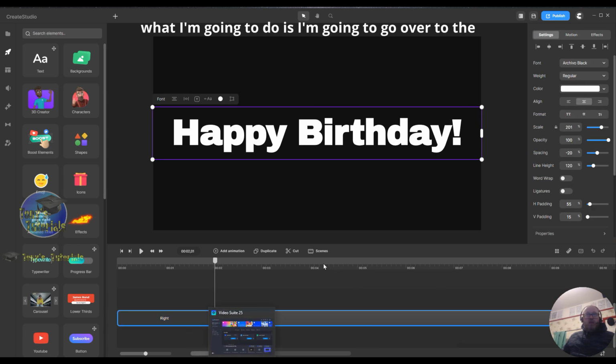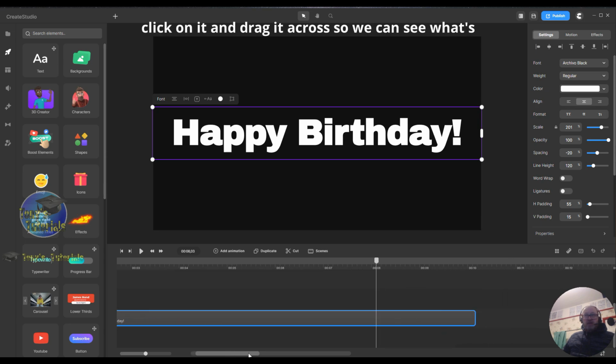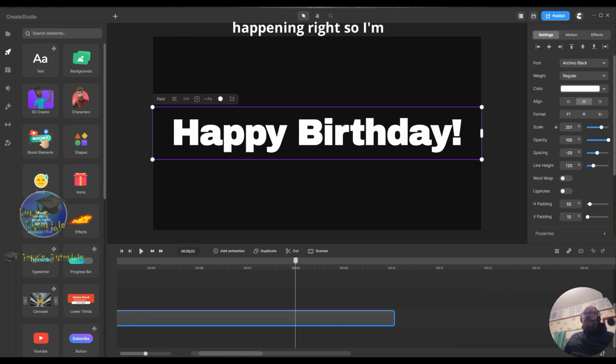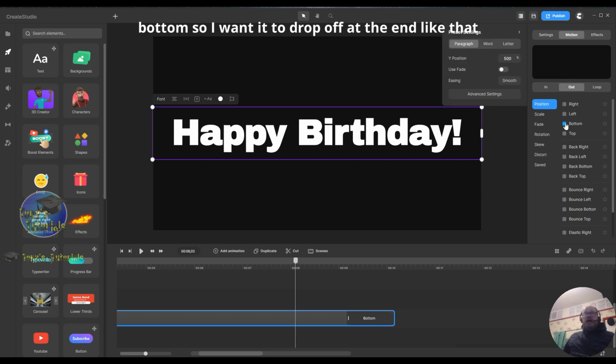Now we've done that, what I'm going to do is go over to the other end where 8 is there like that, and what I want to do is use this scroll bar at the bottom. I'm going to left click on it and drag it across so we can see what's happening. Right, so what I'm going to do is put another motion in, the motion there, and I want an out motion. Right, I'm going to do another position motion, but I'm going to do bottom because I want it to drop off at the end like that down the bottom.